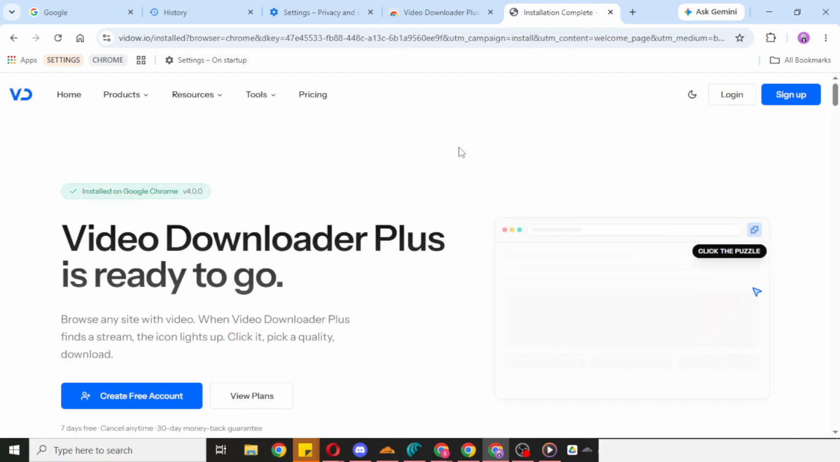At this point, feel free to explore the extension and become familiar with how it works. Different Video Downloader extensions may have slightly different layouts or features, so it's a good idea to click on it and look through the available options. Some tools work automatically when a video is detected on a web page, while others may require you to open the extension first.